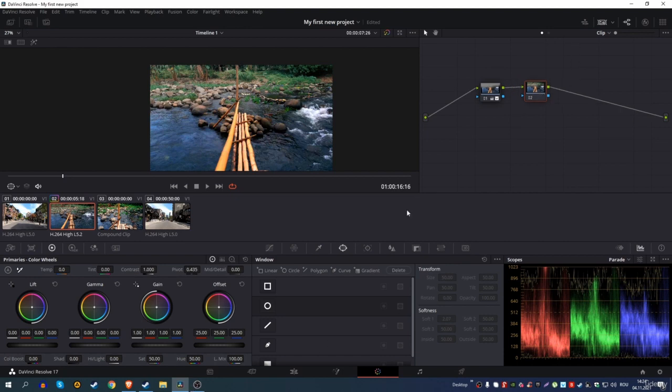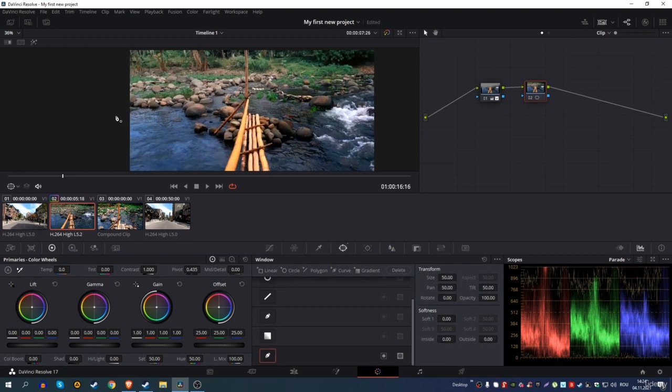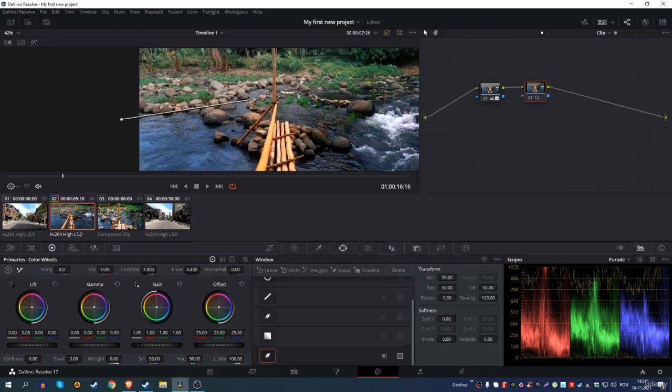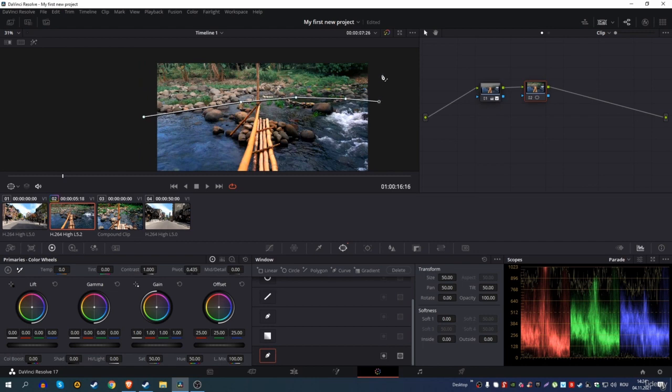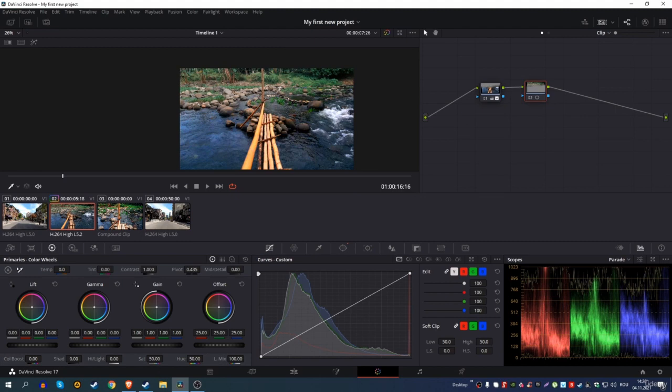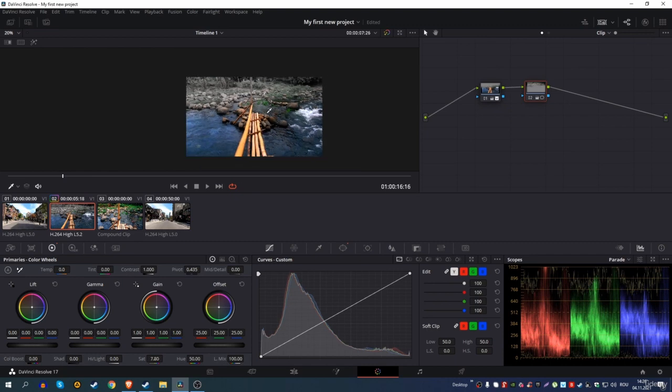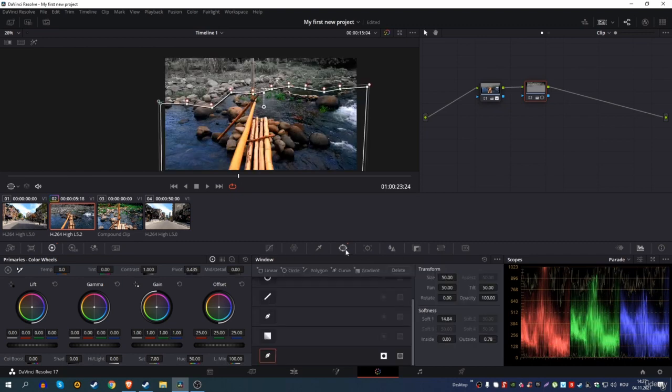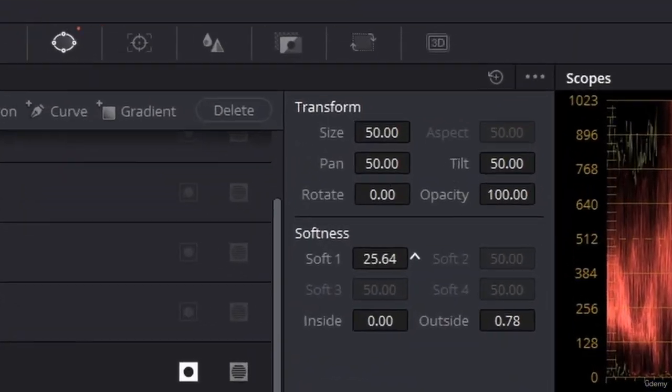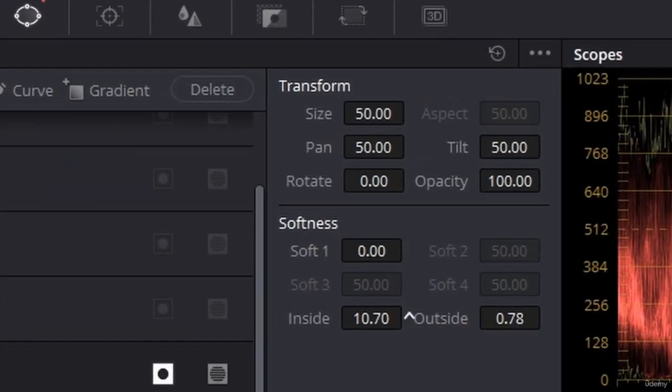Go again to where the windows are at, but this time select curve and draw a closed curved line. Now let's go to saturation and bring it down to almost 0. If you want to add a fading effect to the border of the line, go back to the window and play with the options for inside or either outside.